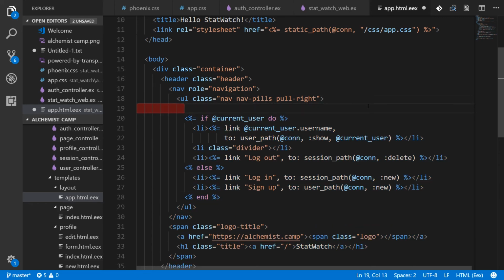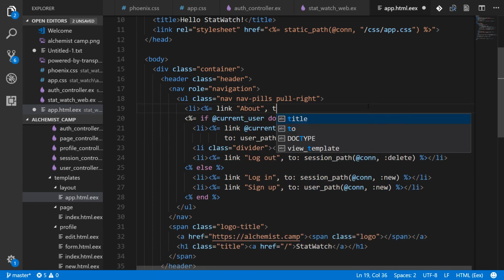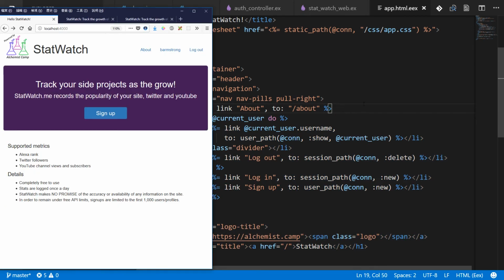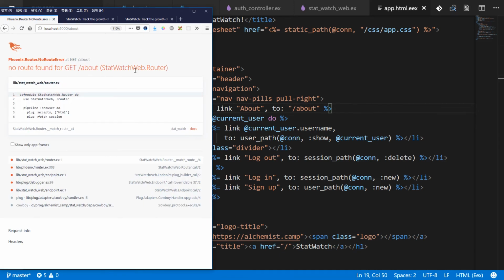And we'll just add one more link at the top and use the link helper. Got to have an equals here or else it won't show up. Link about, and we'll just do it to the URL itself. So now we have our about link. There's no route to handle it though, so we'll get a router error.